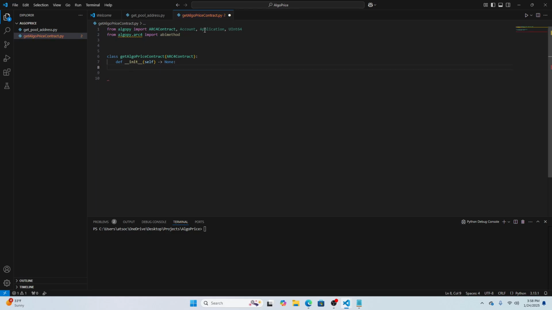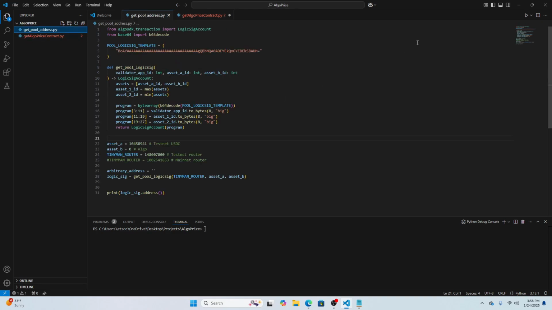So the pool address. If you're not sure how to get the pool address, it's basically like this. For example, here I have the pool logic sig template, which is provided by Tinyman, and this is where all pool contracts originate from. Essentially what it does here is you pass in the first asset and then you pass in the second asset. So USDC and Algo, these are the asset IDs. Algo doesn't really have an asset ID, so by default we use 0. And then this is the application ID for the Tinyman router on testnet. We also have the mainnet one, but again, we're not going to be using mainnet.